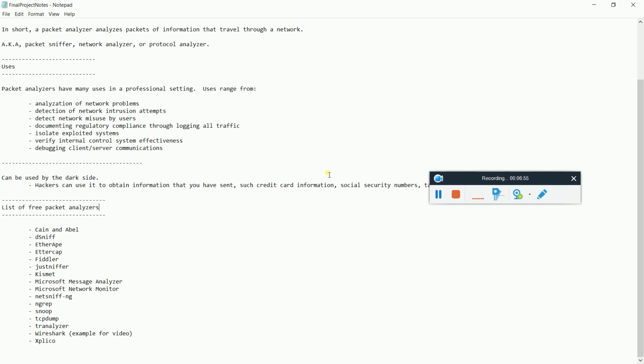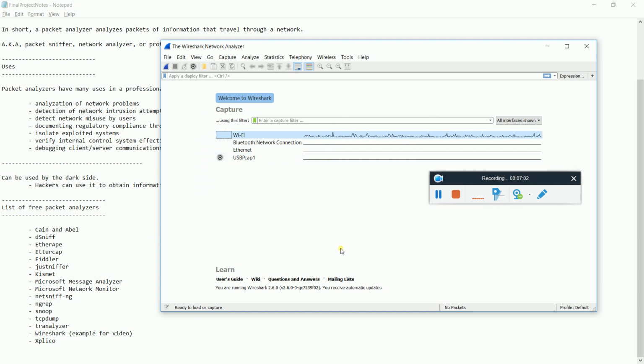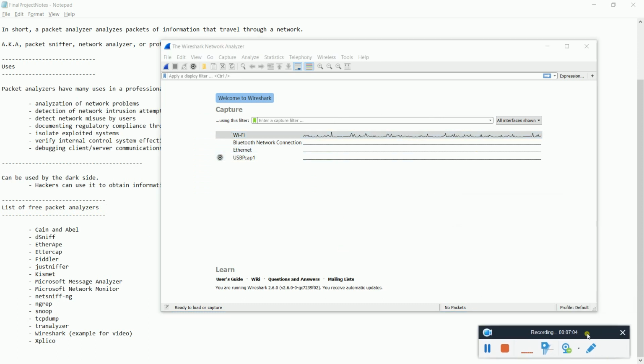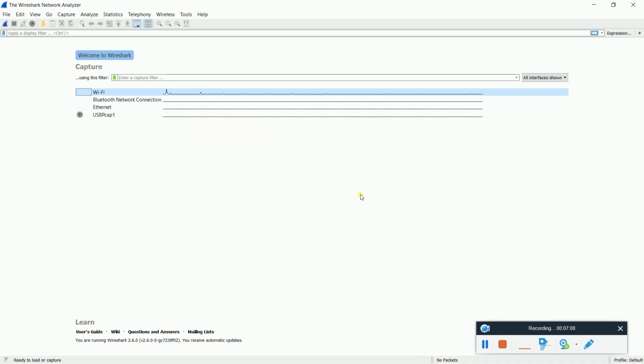Now, going into the actual Wireshark itself, once you do load it up initially here, it will look something very similar to what I show. And I'm actually going to maximize that real quick. But it will actually show here a couple of different options. So you can try and look through Bluetooth network connections or Ethernet. We're actually going to use the Wi-Fi option.